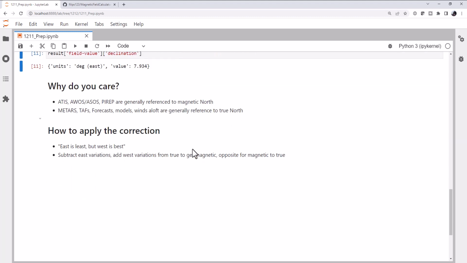And how to apply the correction? The saying has always gone, east is least, but west is best. And that's going from true to magnetic, because generally we're measuring something on a map, and we want to get from A to B, and now we need to know what magnetic heading to sail. So east is least, but west is best means we subtract east variations, add west variations to go from true to magnetic. And to go from magnetic to true, it's the opposite of that. You add the east variations and subtract the west variations.